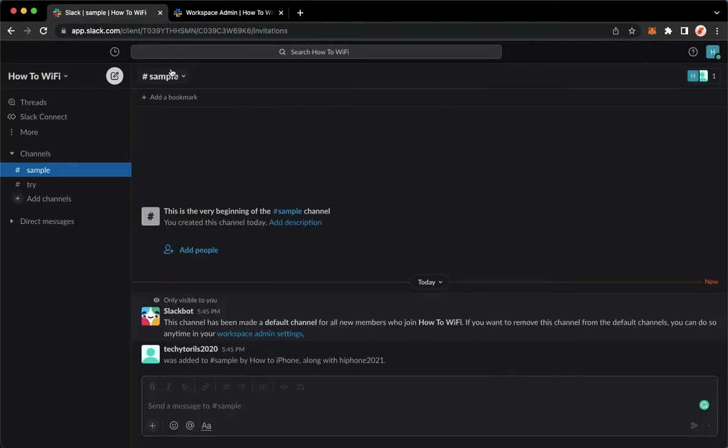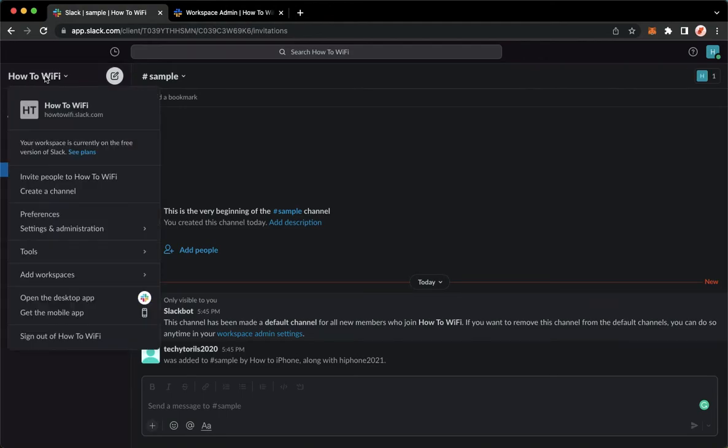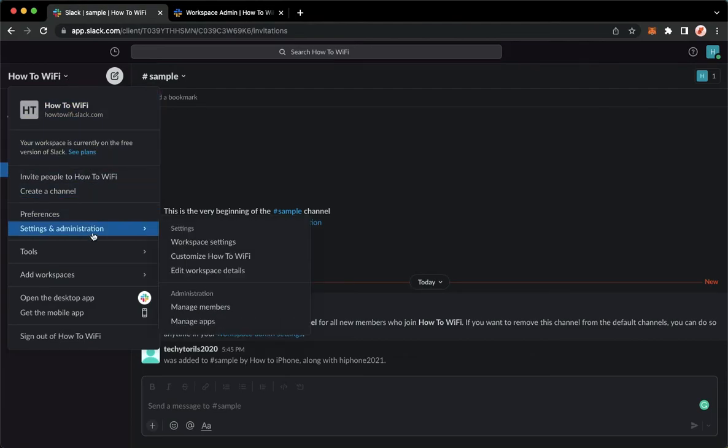And let's say, for example, you want to delete a member of your workspace. To do that, you just simply go to your workspace name found on the upper left, which is this one, and then click on Settings and Administration, and click on Manage Members.